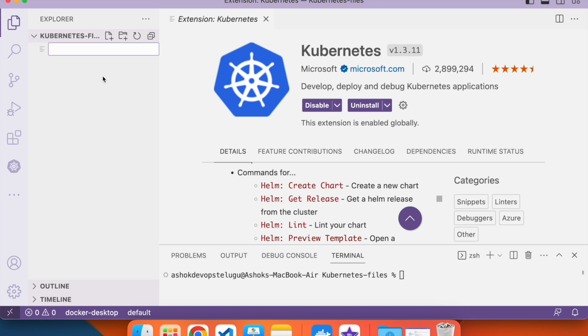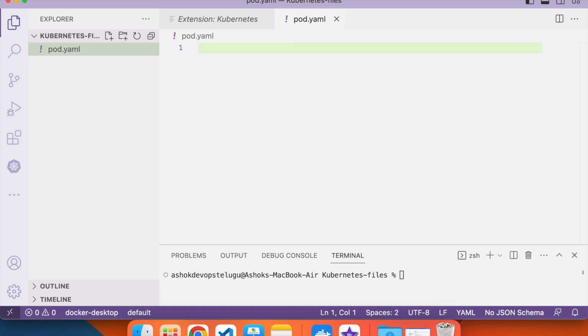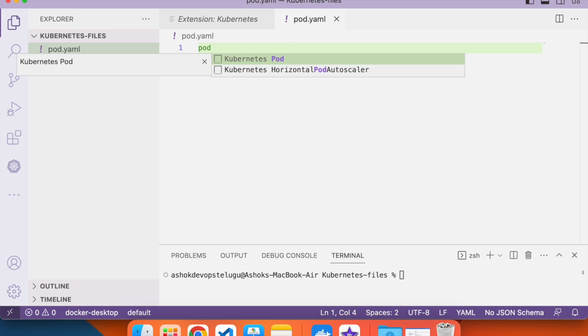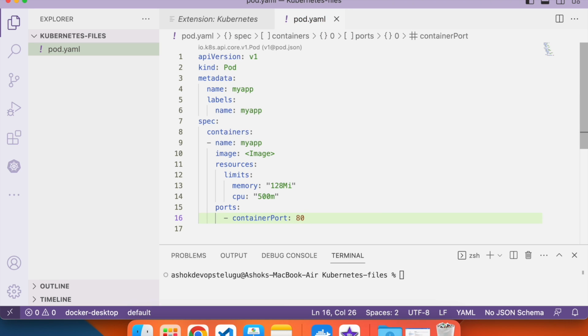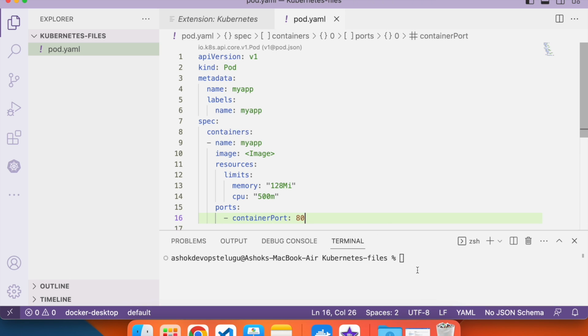Create a new file and name it pod.yaml. If you type pod directly, it will automatically show the template for the pod. It has already created the pod definition. We need to mention the name and the port number. So I have mentioned a port number. Our pod is ready. We can directly apply the configuration.